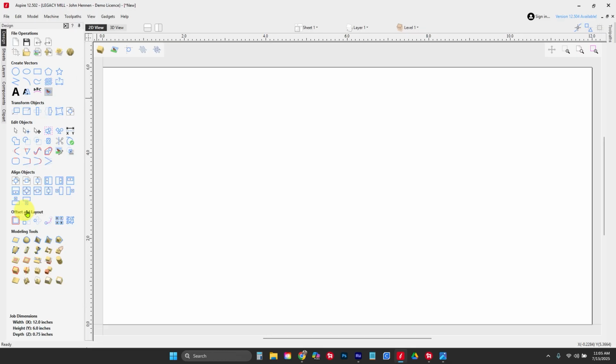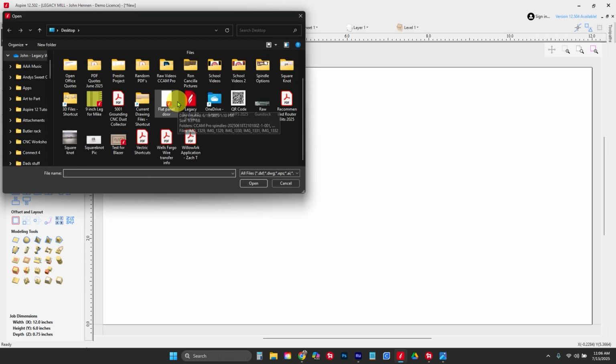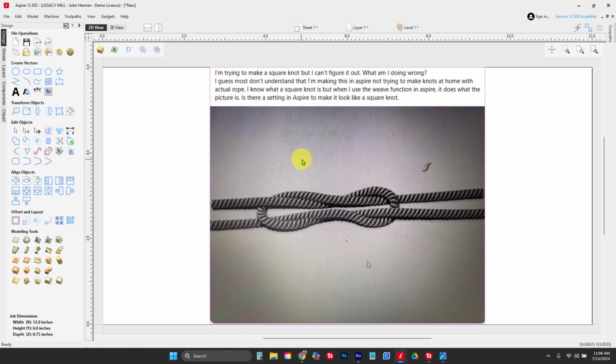Now guys, this is the first time I've done this. We're just going through raw because I never tried to make a square knot before in Aspire, but I figure I'll give it a good try. We're gonna go ahead and open this up. Let's go find our picture here. Okay, here we are. Let's go ahead and just kind of trace out about what he's got going on here.